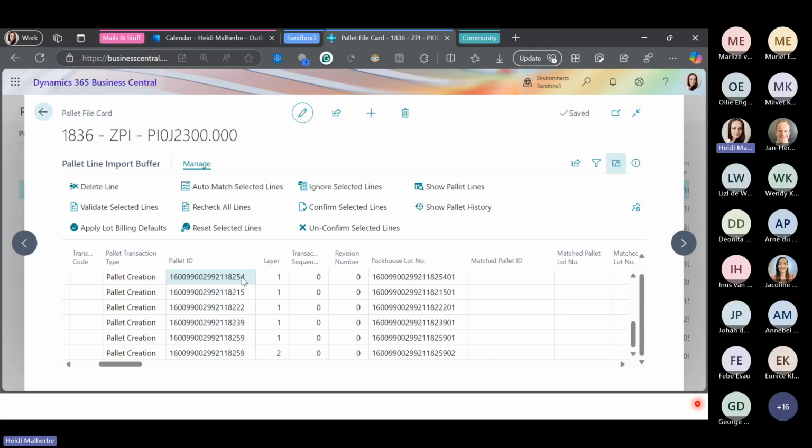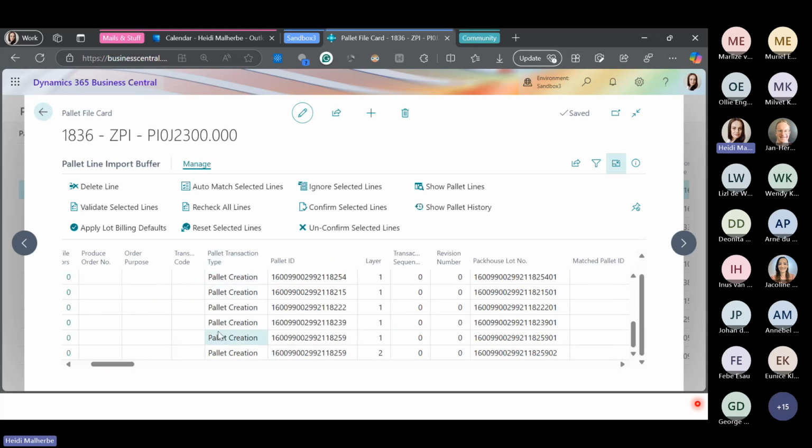So it's the palette ID. We typically chuck a 0 in front of the layer, 0, 1, it just makes the readability a little easier. And in this case, you'll see it's ID 01, and for the second layer, ID 02. The revision number in this file was revision number 0, and that's why the palette transaction type was palette creation.